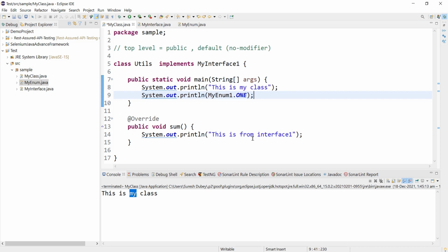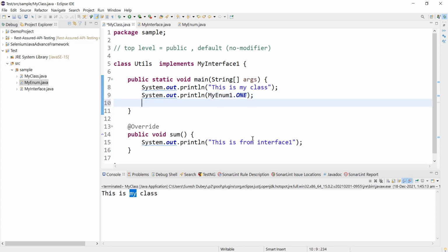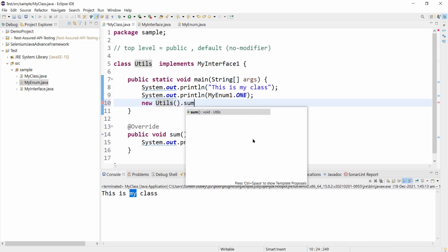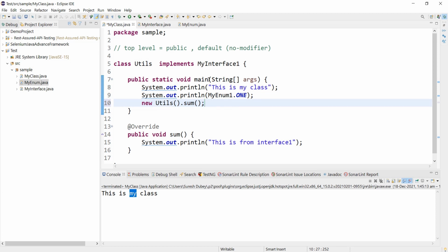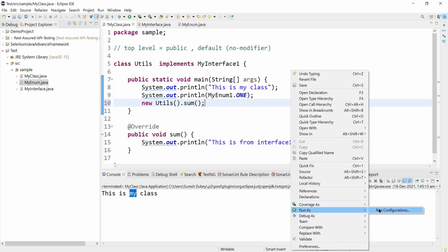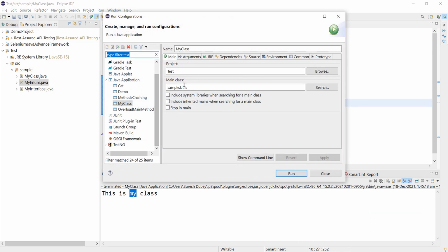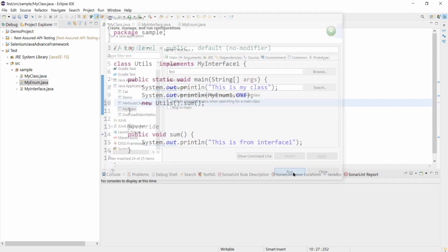And also let's call some method. So I can create an object of my utils and call some method. Okay, so we are printing one statement which belongs to this class only, calling some method which is overridden from the interface, and we are making use of enum. So let's try to run this program and see what the output is. So go to run configuration. Again, we don't need to update any configuration because we updated it already, and just run.